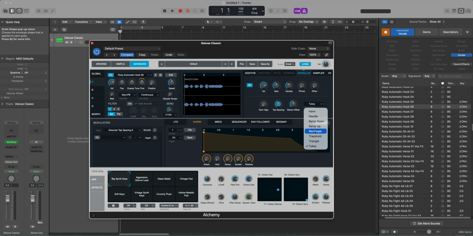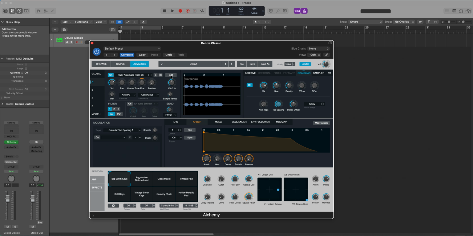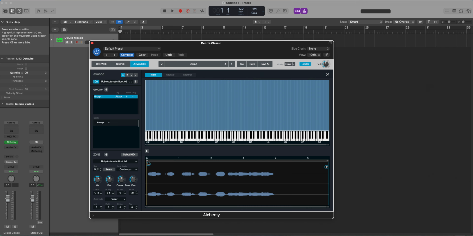If you click on this, you can see that there are other grain shapes that you can select. So the Hann window is going to be a little bit smoother sounding compared to the Tukey, but I would say just really explore this. Or a needle, which is a very, very narrow envelope, which is going to make it a lot more noisy. And then just some simple ramps up and down, and other shapes that are going to be a little bit harsher sounding.